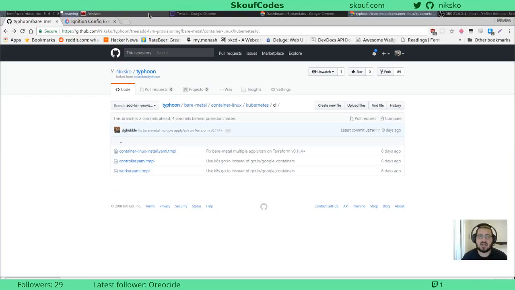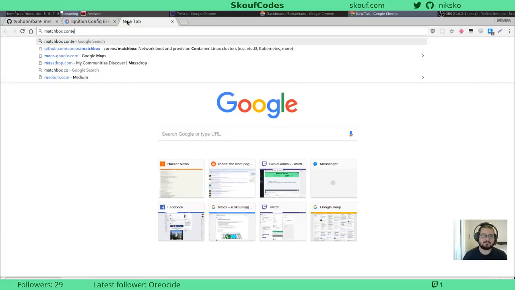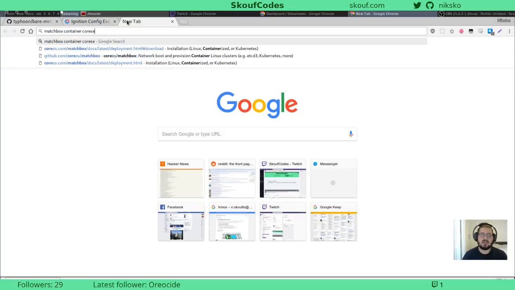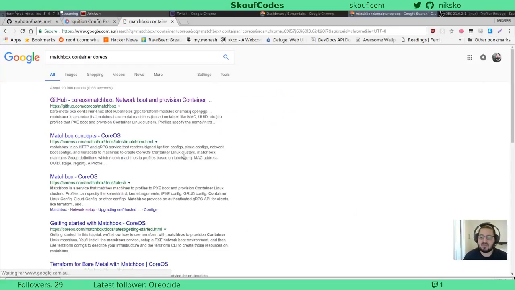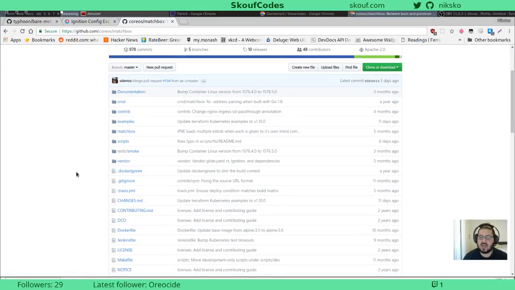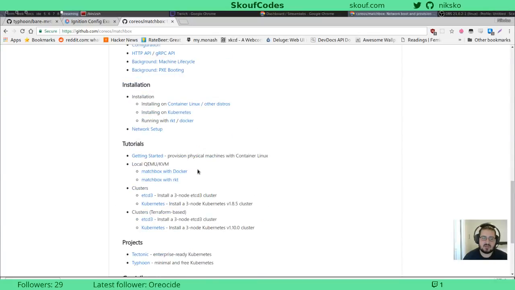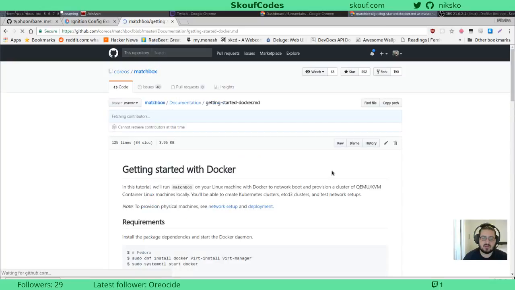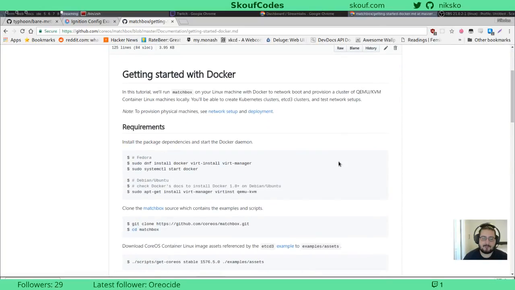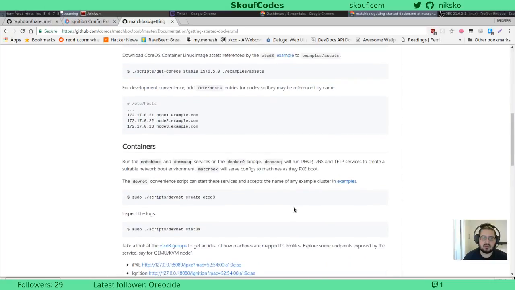The other thing we have to run in a container, and I'm going to have to get up the Docker here, is the Matchbox container. The other thing we want to run is this Matchbox server, right? Because that's the server that's actually going to listen to requests and serve things to PXE. So I think there's Matchbox, provision physical machines with Docker. I think that's what I want. Yep, I think so.